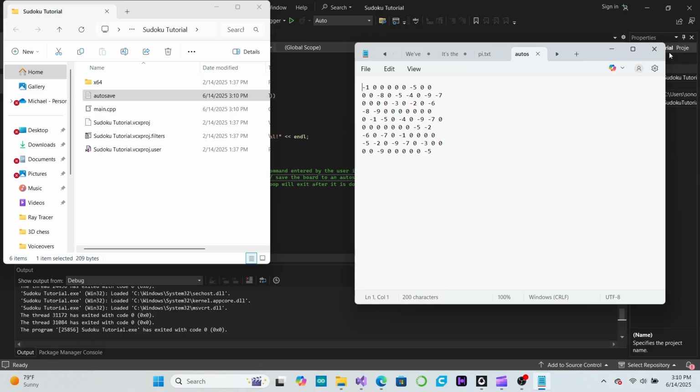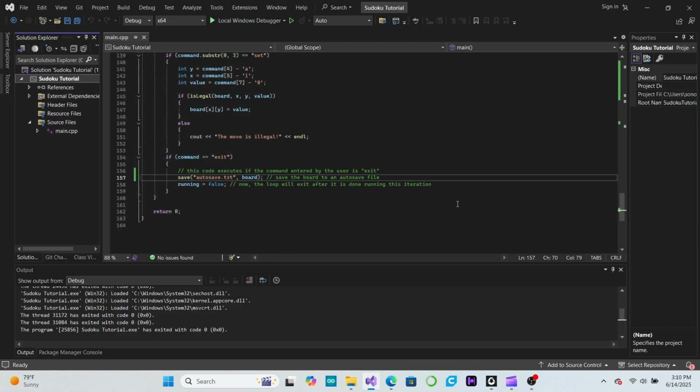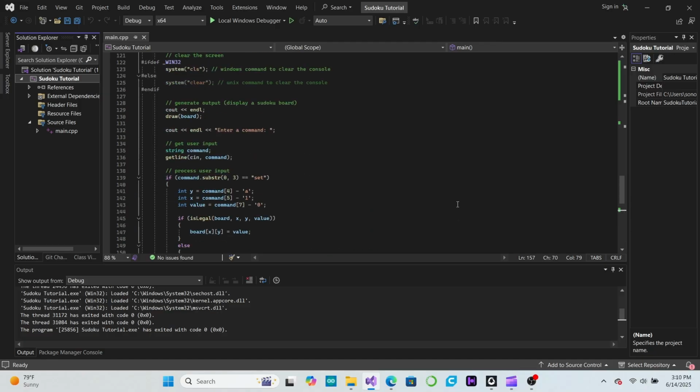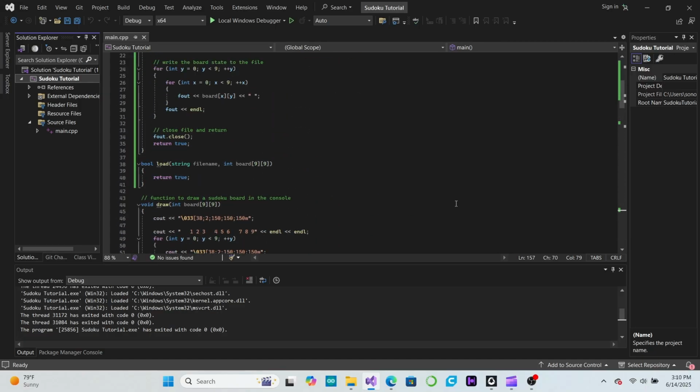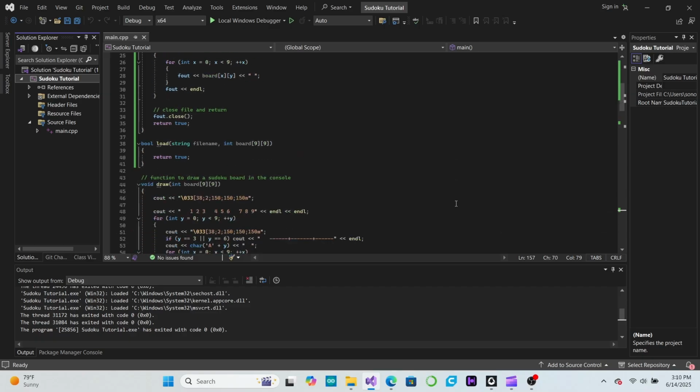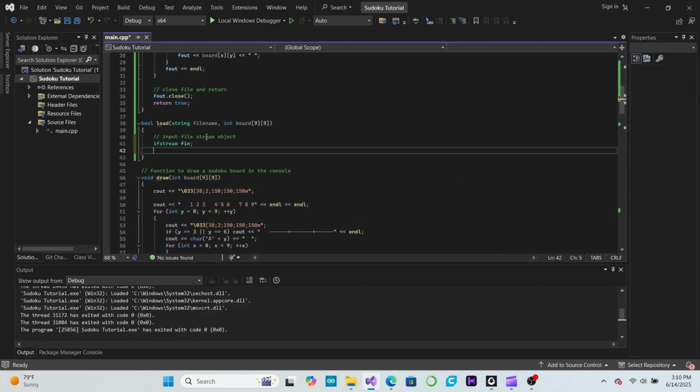Now that we can save games to a file, let's turn our attention to the load function. Here, we need to declare an ifstream object. Similar to the ofstream object we have in our save function, I usually like to call my fstream objects fin, because they work just like cin from the iostream library.